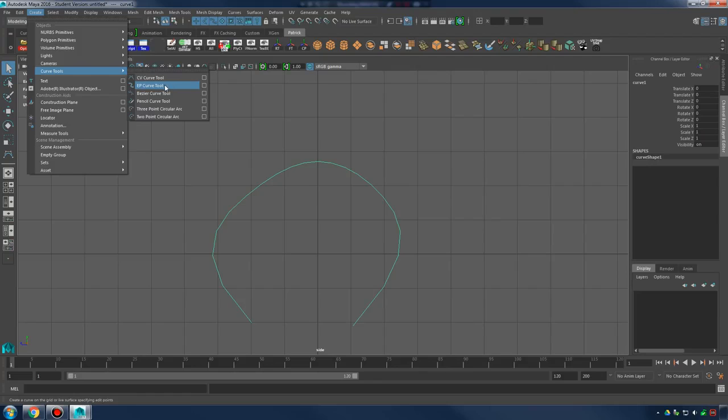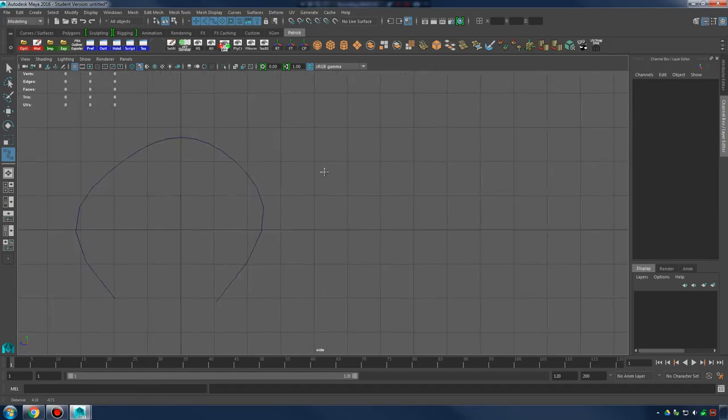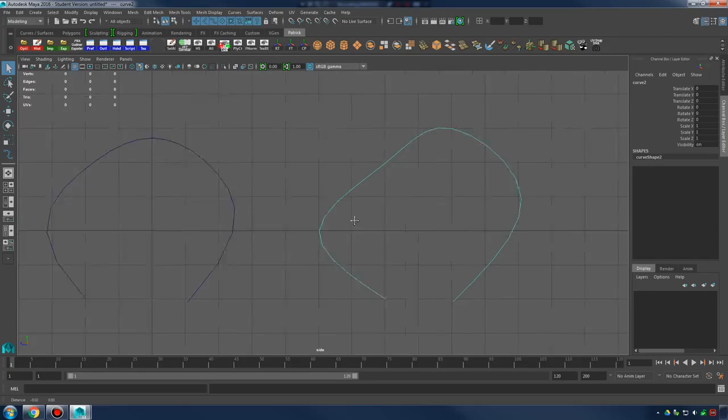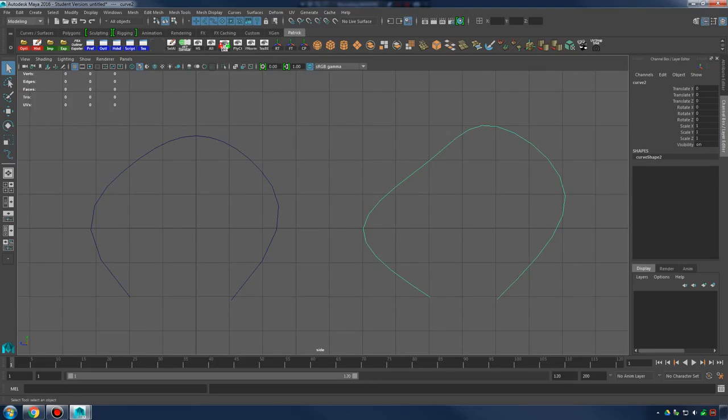Let's see what the EP curve tool does for us. So I'll select EP curve, and I'll come over here. I select my first point. It looks about the same so far. My next point. As you can see, I'm actually defining the actual points of my curve right now. So no weird orange box around it. I'm defining the edit points of my curve exactly. So I'll press Enter. So we have our two curves drawn right now. So what are we going to do next?